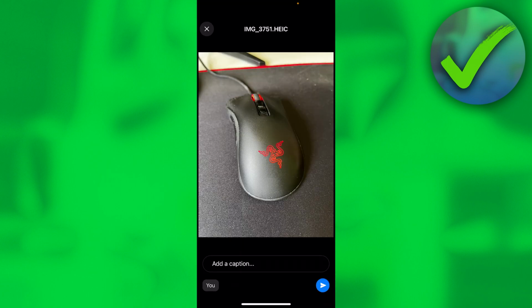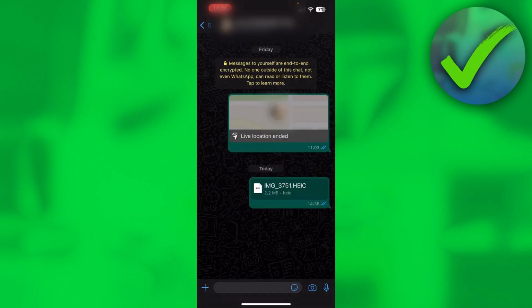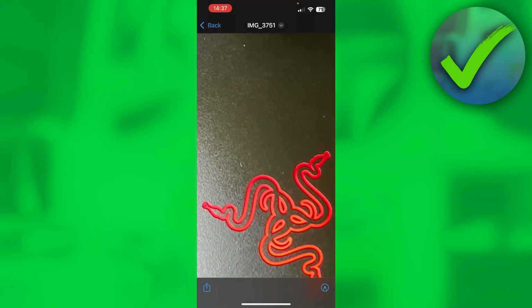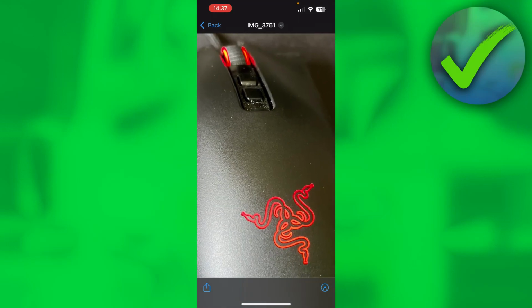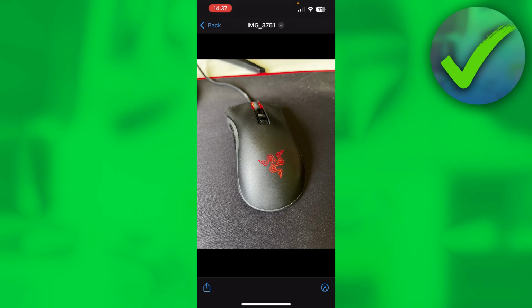And then it says preparing media. Then you want to click on send. And there you go. We have now sent this picture. So now when we click on it, you can see that it is actually in perfect quality, still quite clear. And yeah, that is basically it. That's how to send photos as a document in WhatsApp on iPhone.